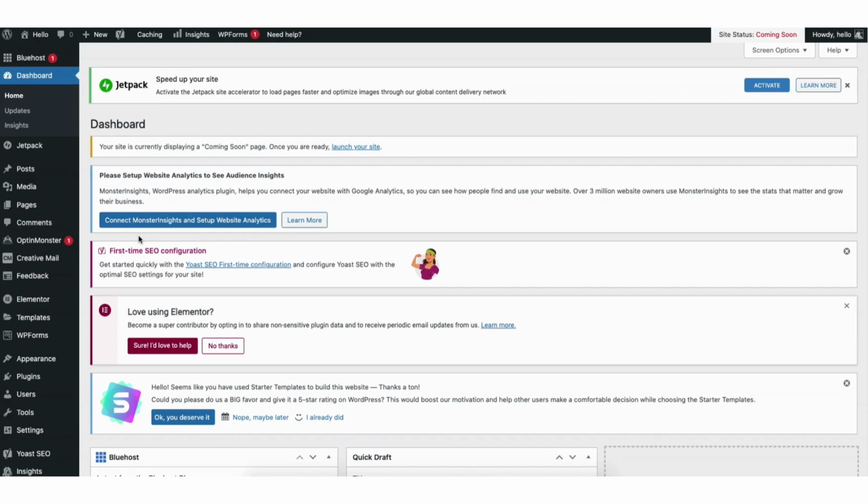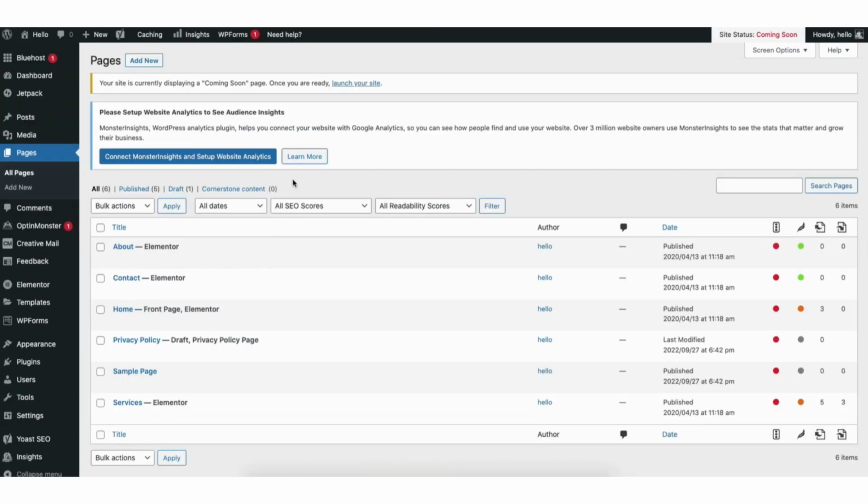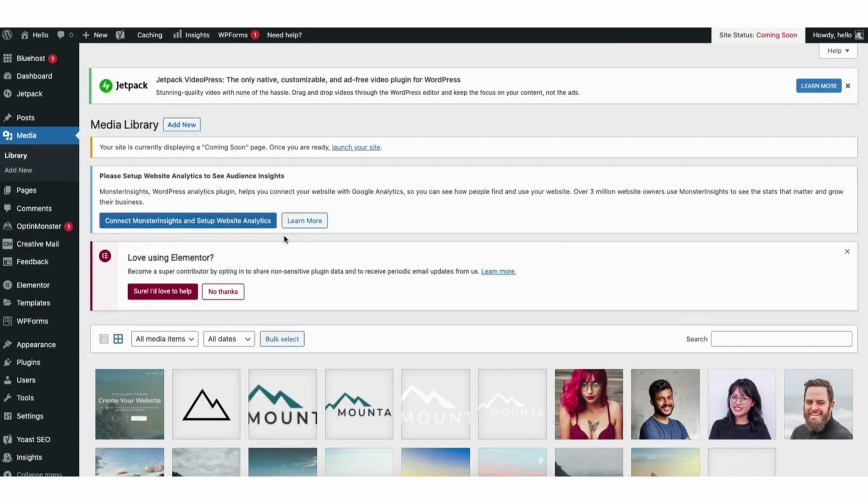If you hover over the Pages tab, click Add New to add a new page to your site. If you click All Pages, it'll showcase all the pages on your site. If you hover over the Media tab and click on Library, it'll show you all the images you have uploaded in WordPress.